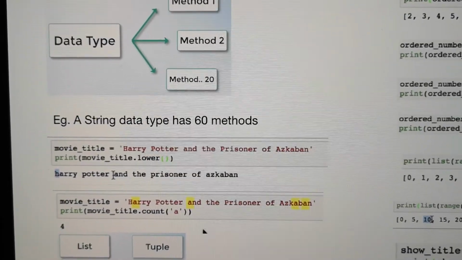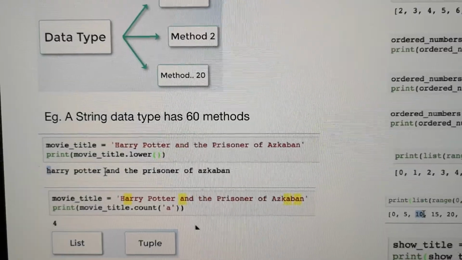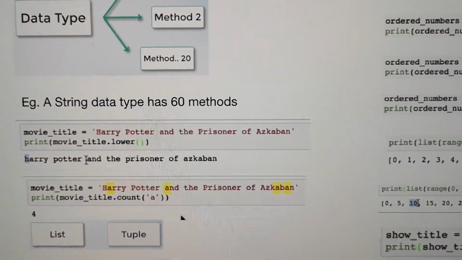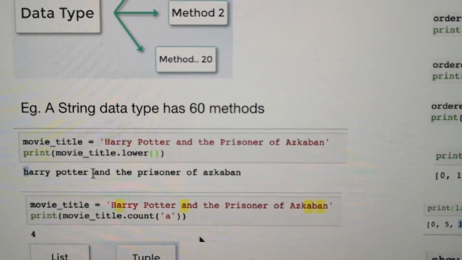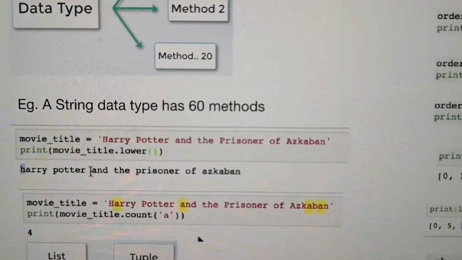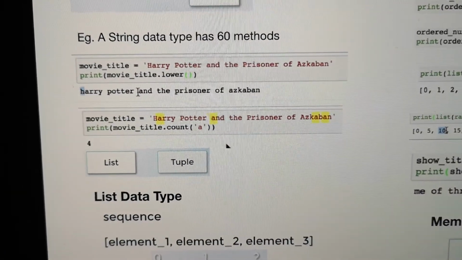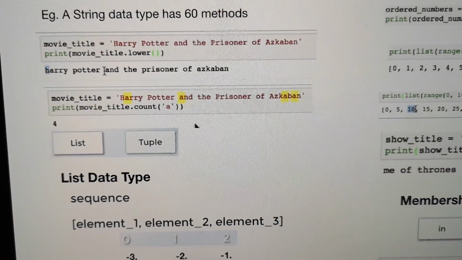You can use .lower as one of the methods to get the lowercase of the string. Or you can use .count. So usually you add a dot and the method to a certain data type. Usually we have a list and a tuple. Tuple I'll talk about later.